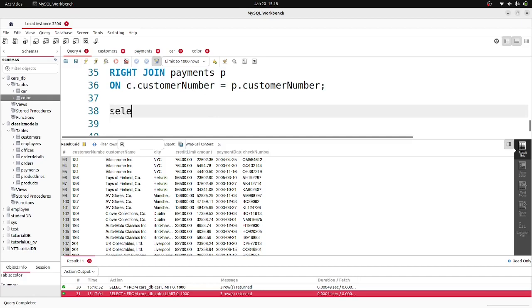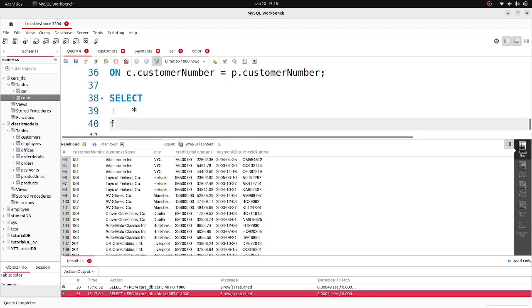This is going to be a join query. So I'm going to say select, and I'm going to select everything from car underscore db, which is the name of the database.